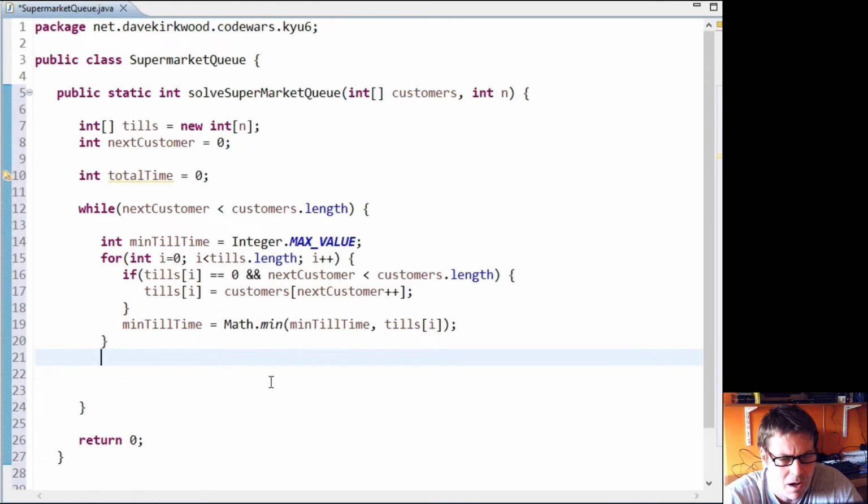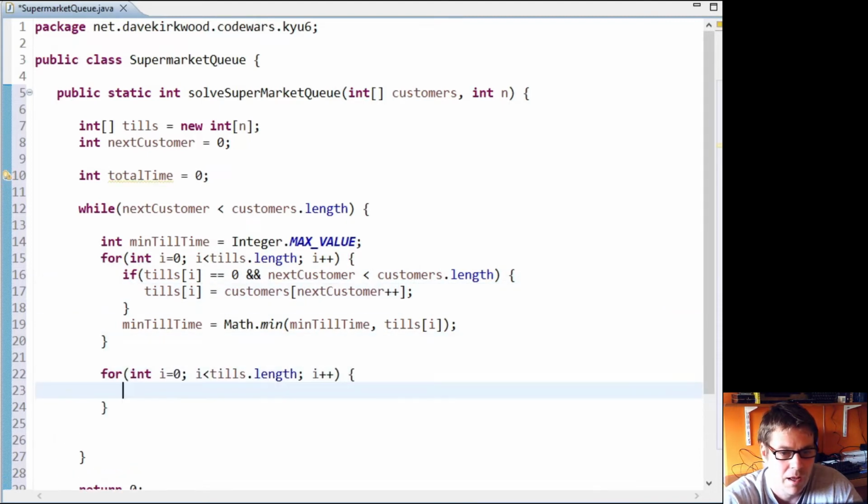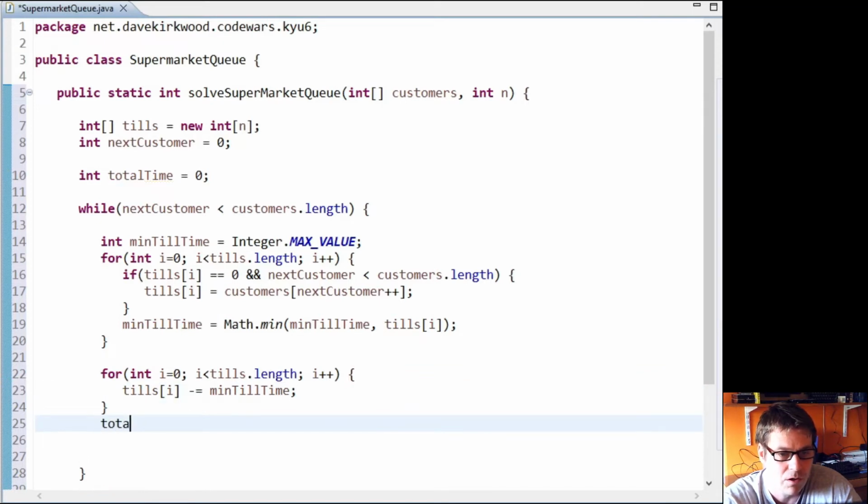Now I'm going to loop through the tills again and subtract the minimum till time from each till, and I'm going to add that to the total time. So say if we have a till with 3 in it and one with 5 in it, I'm going to make 3 minutes elapse. The 3 will go to 0, the 5 will go to 2. So loop through the tills again, and tills at i minus min till time. And total time plus min till time.